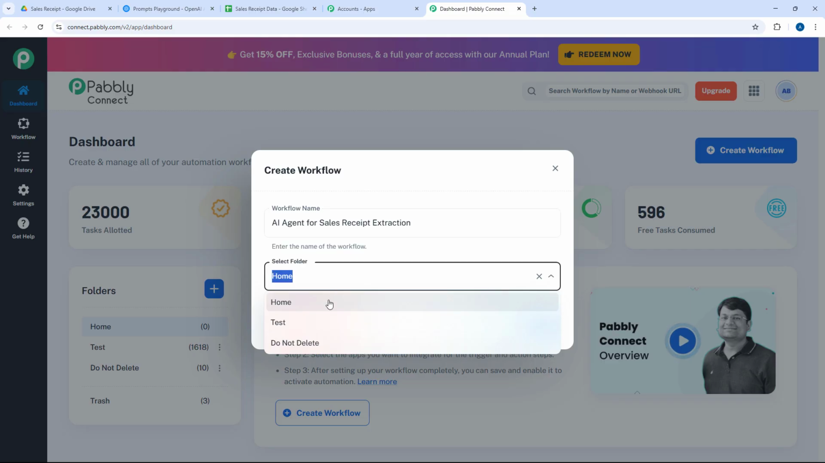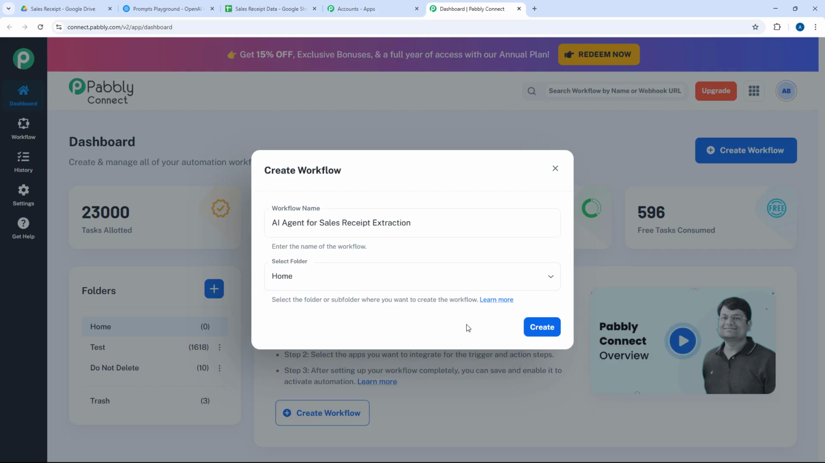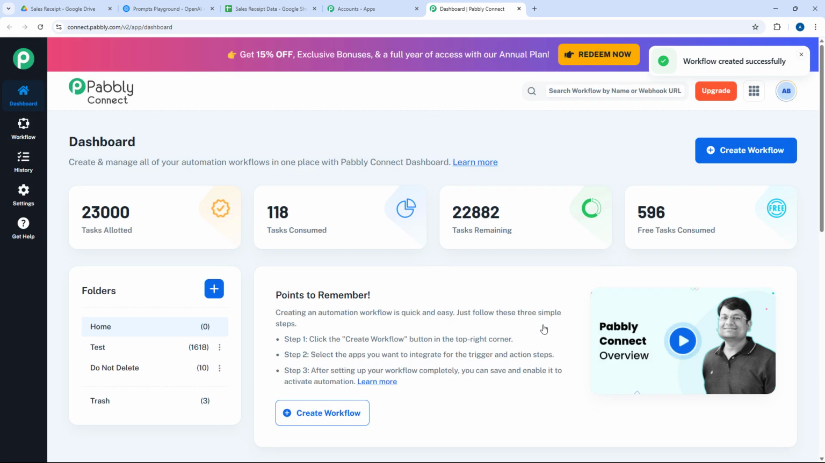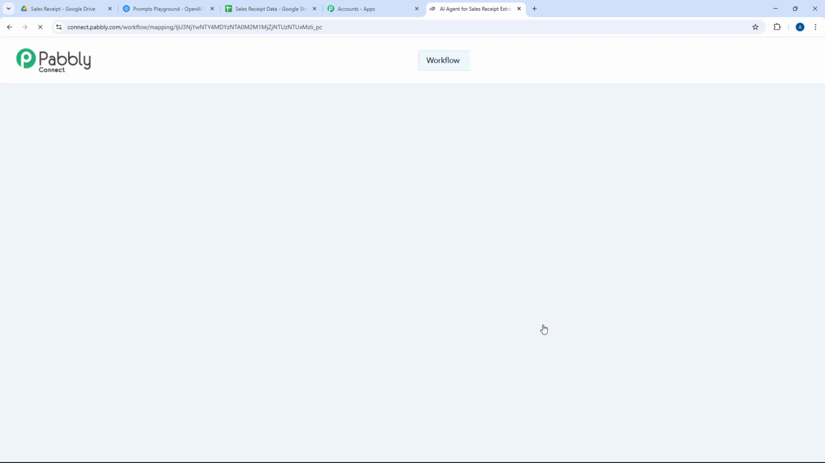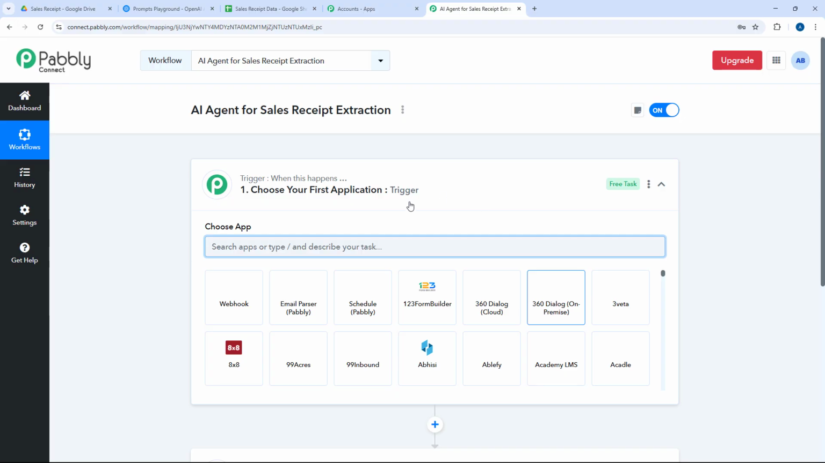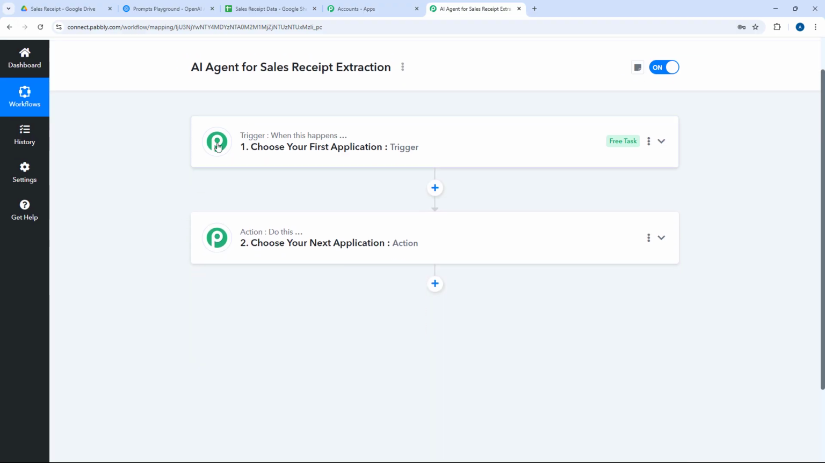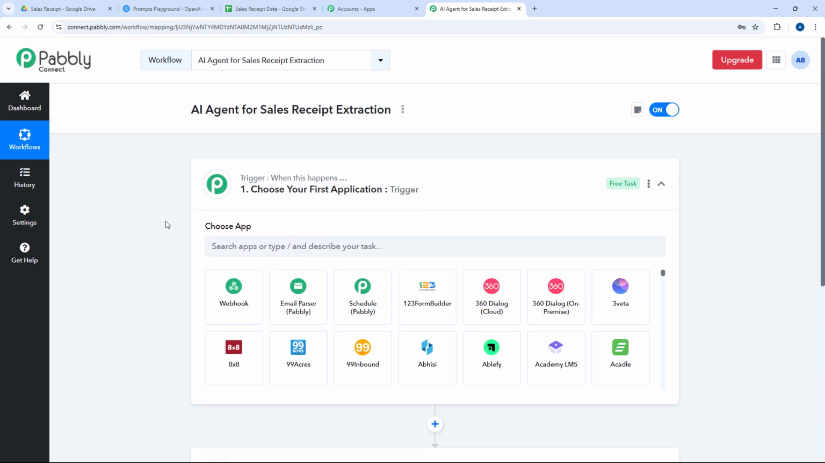Then just select the folder of your Pabbly Connect account in which you want to set up the workflow and click on create. And as you click on create, here you can see that the workflow will open in front of us. In this workflow, we have two different windows. First one is the trigger window and second one is the action window. So triggers and actions are basically those two concepts, those two principles on which this whole automation, this AI agent works, where the trigger says when this happens and the action says do this. So let's start with the trigger step.